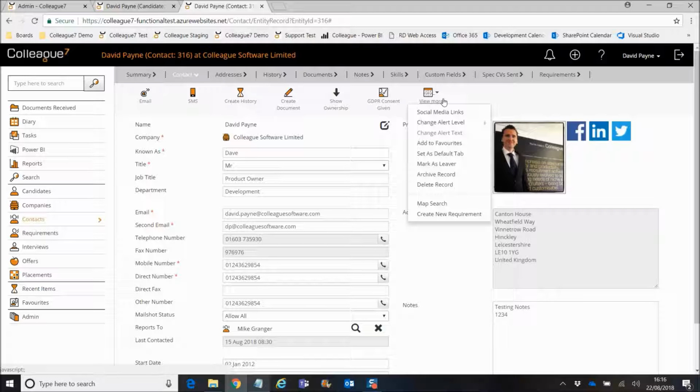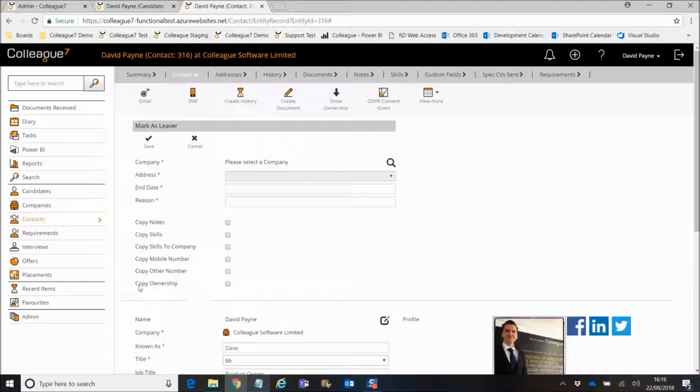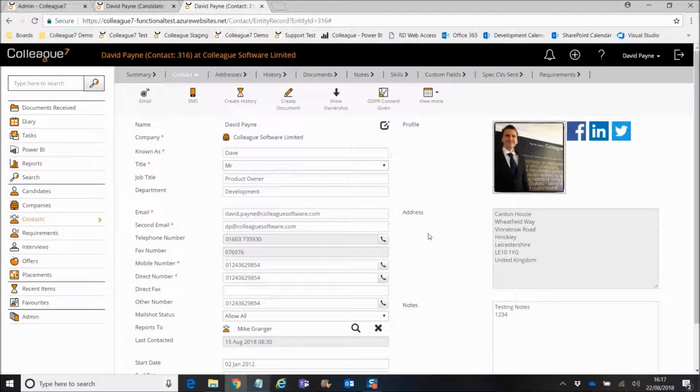Also, one point of note with a contact record: with the mark as lever feature, if we were to run this, there's a new option that's been added here called copy ownership. If you are marking a contact as a lever and you're looking to create that contact against a new company, and as part of doing that you want to copy over the ownership of that contact to that new company, that option is there to do so. If that isn't selected, then whoever is running the mark as lever feature will be assigned as the owner of the new contact record that's created. But that's the updates that we've made with regards to ownership of records on creation.